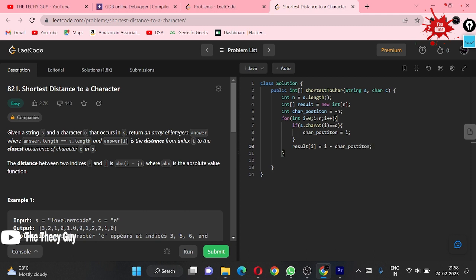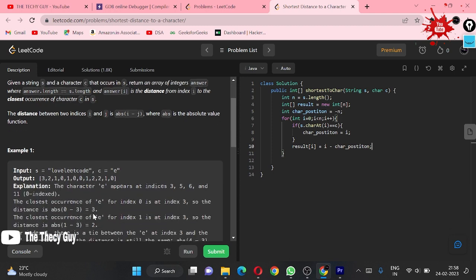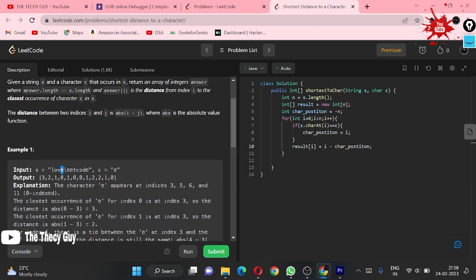What is this char position and what is this I? Okay, so result at I, consider this thing will give us only nothing. Okay, this thing will give us the zero. Like for E it is zero. Explanation is pretty simple. Since char position means a position which is initialized with minus n.